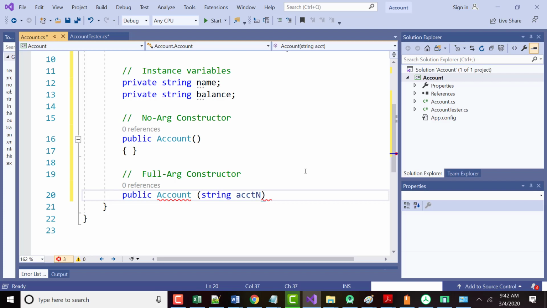And I call these account name and account balance. I just use ACCT.